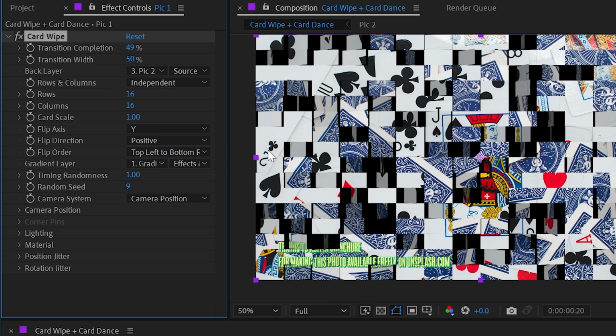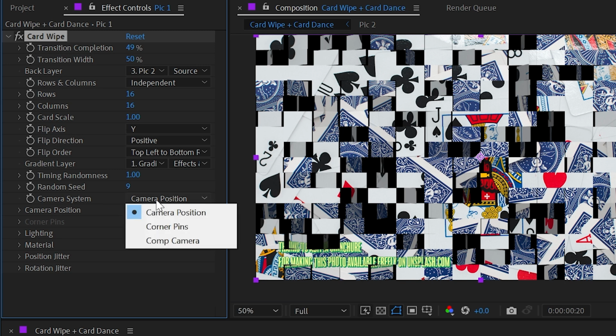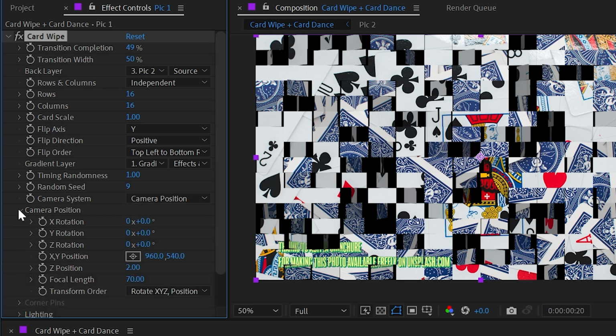All right, now we're getting to the 3D section of this effect, and that is one really cool thing about this effect, is it does support 3D. So first, let's take a look at our camera system options. We have camera position, corner pins, and comp camera. Camera position is the effects camera. So it isn't looking for a camera in my comp. It's basically the effects camera.